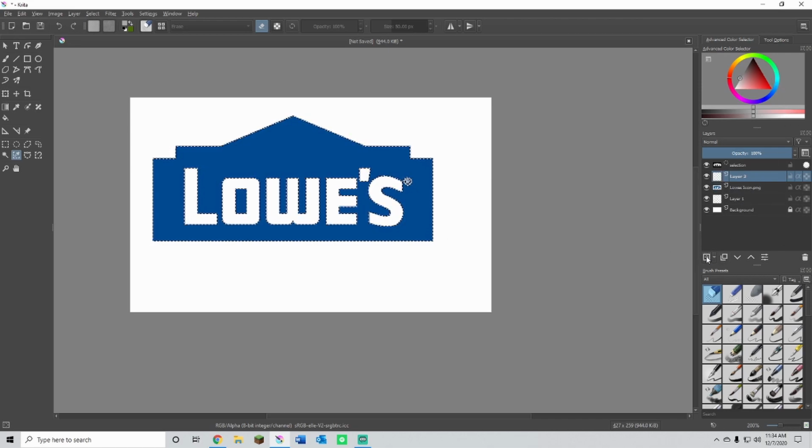So let's make a new layer. And I'm going to use the new layer to add color. What I'm going to do, just to make it easy, we're going to go ahead and make this a nice green color.